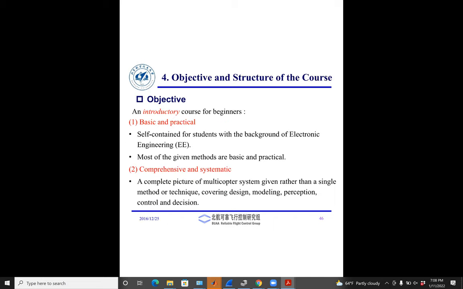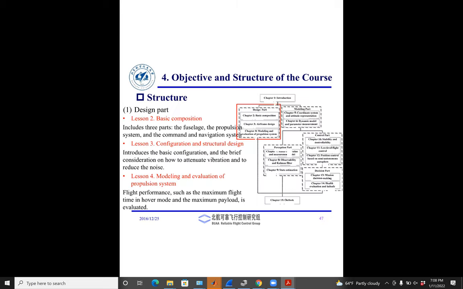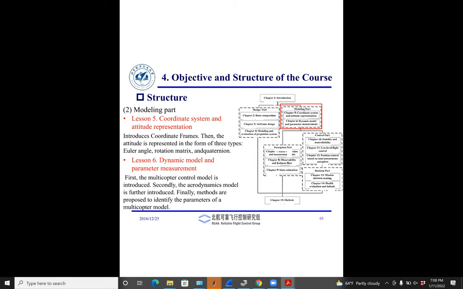Just to give you some sort of structure of this course. This course is not supposed to be a higher advanced course. This is a beginner course, but I'm going to try to touch upon all the aspects of quadcopters. There is some design part, so we will look at aircraft design. We will look at structure, propulsion, coordinate systems and attitude representation. We will talk about the dynamic model. The first four chapters are super simple. Lesson 5 is when the course becomes a little bit intense, and chapter 6 is a difficult and hard topic.